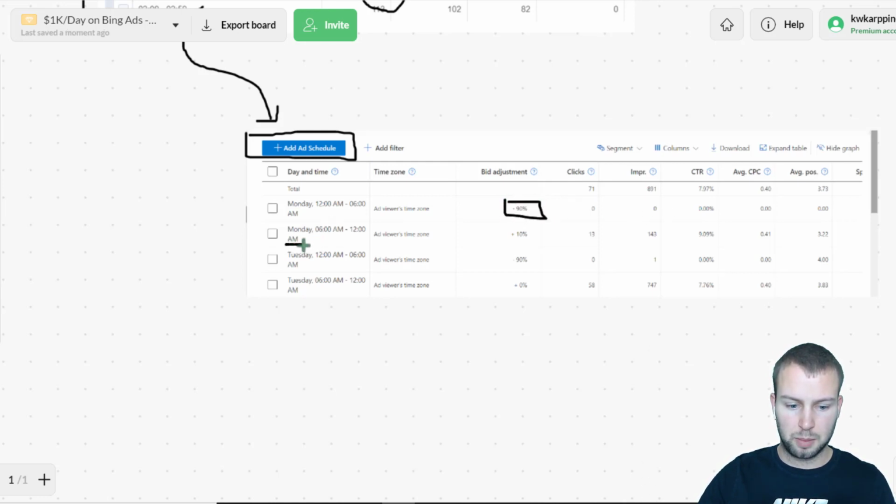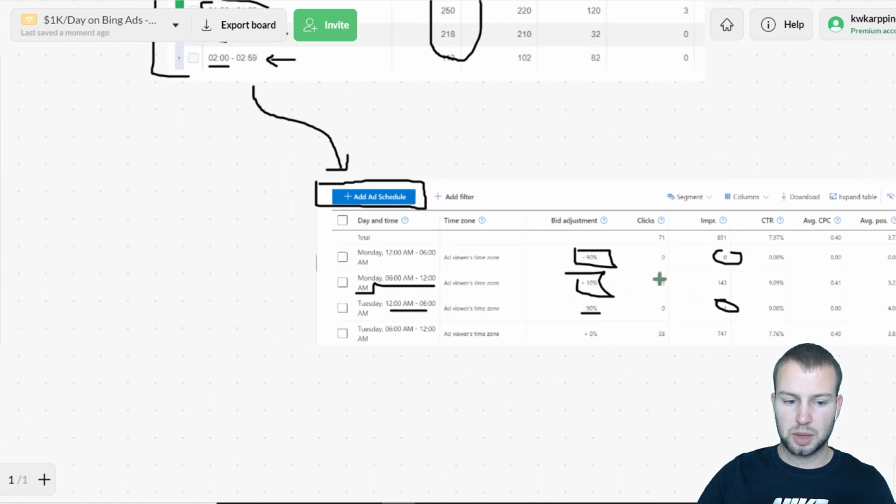To midnight, I would just increase by 10, because Mondays were actually performing good too. And that's another thing you can do besides hour part, is day part. And then the same thing for Tuesday, 12 a.m. to 6 a.m., decreased by 90. I don't want any impressions. I only got 1 now and 0 now. So you guys get the point.